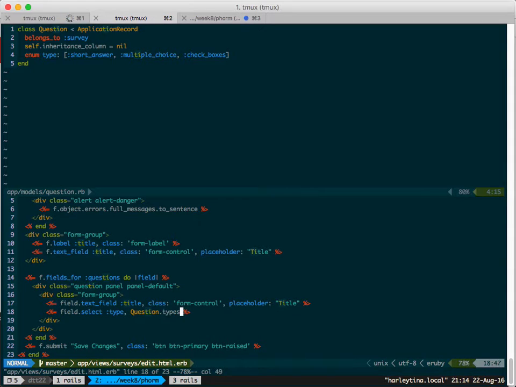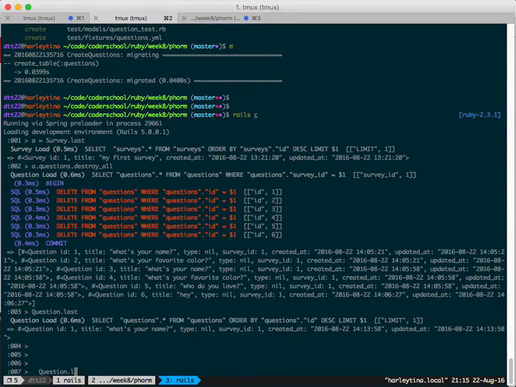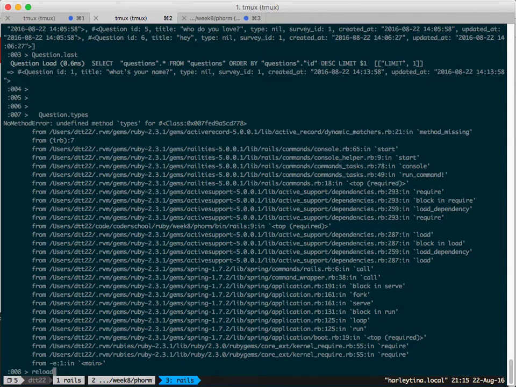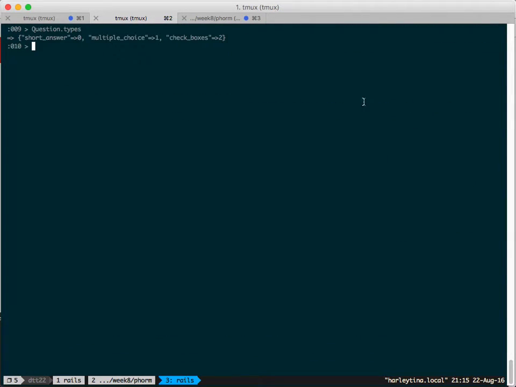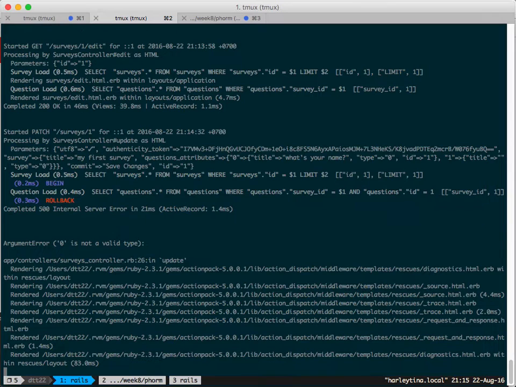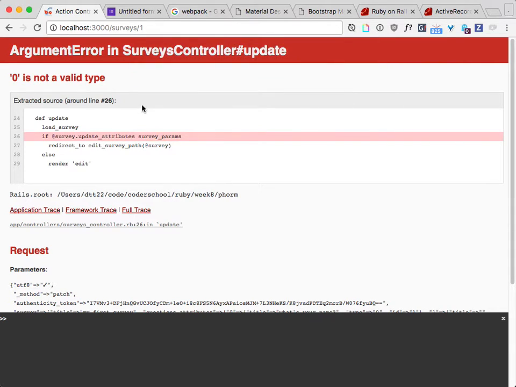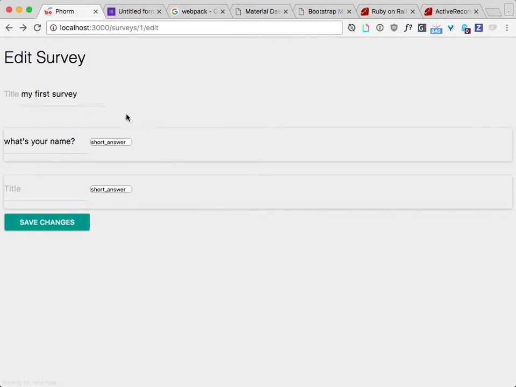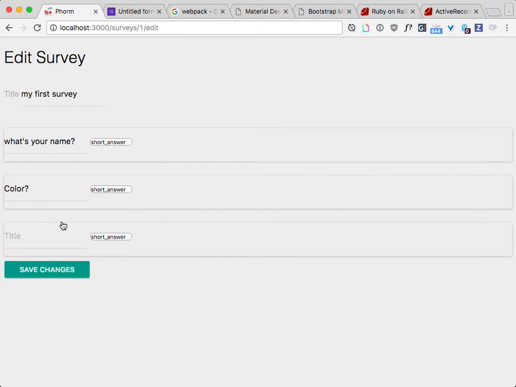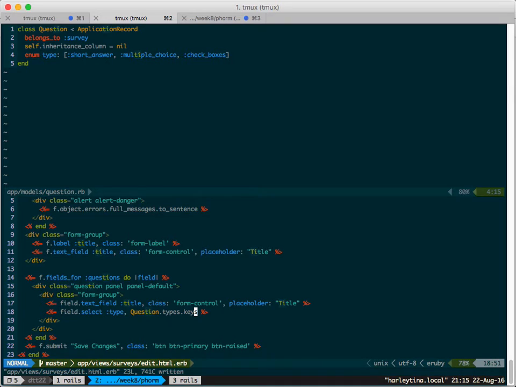dot type dot keys. Okay, so question dot types gives you this. Okay, I didn't reload it. It gives you this, but if you get keys, it gives you this list, and then we want Rails to submit that. Does that sound okay? Let's try one more time. I need to render this form, re-render it, and now I'm just going to say color, and this is multiple choice. Save changes. All right, so let's see if we actually save it.